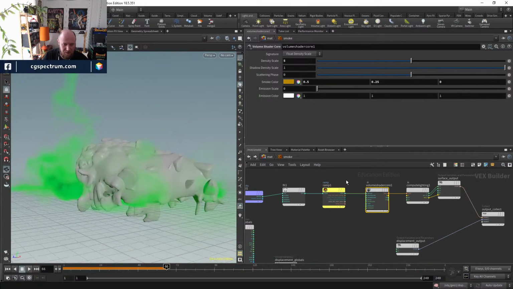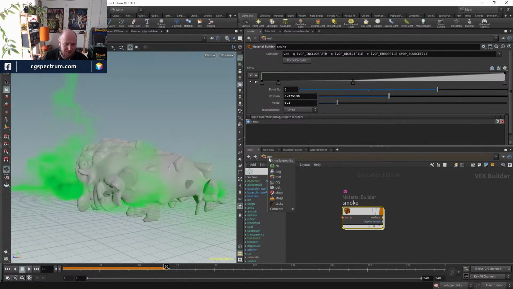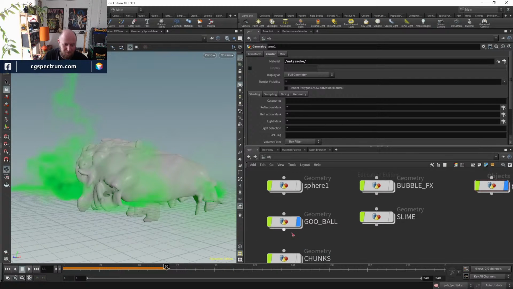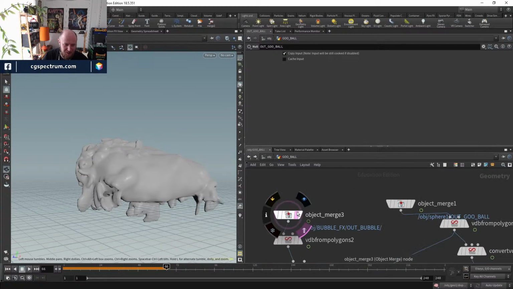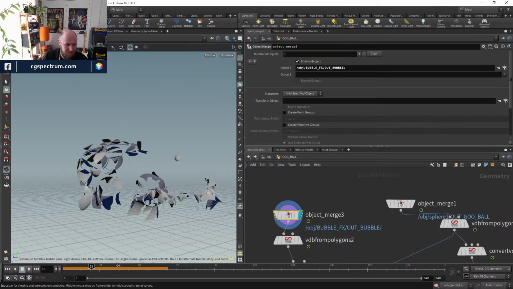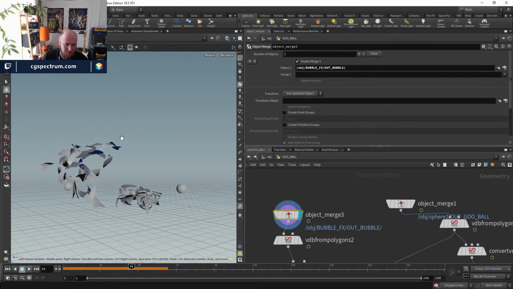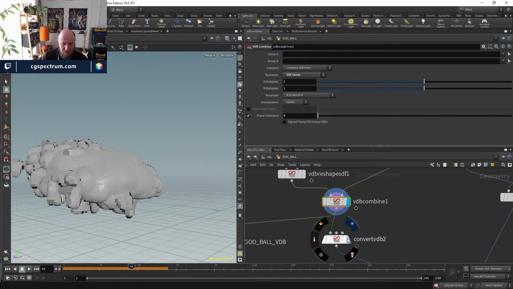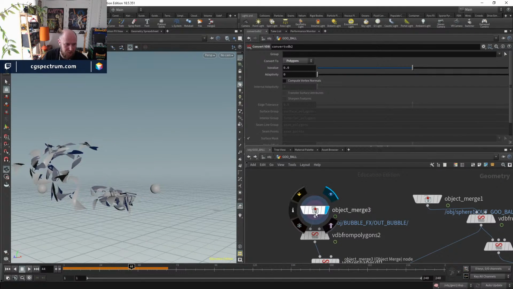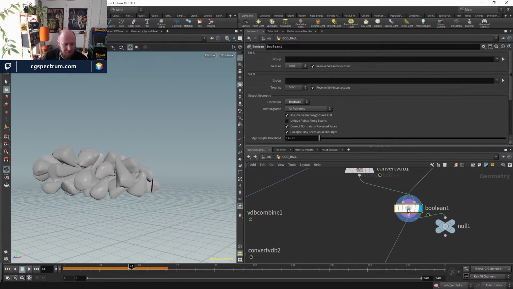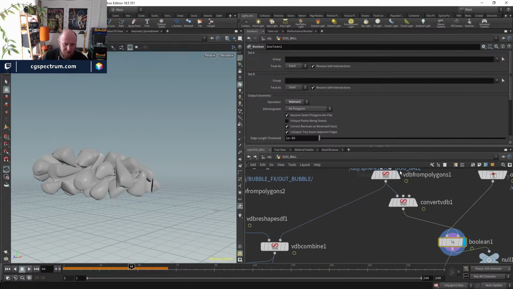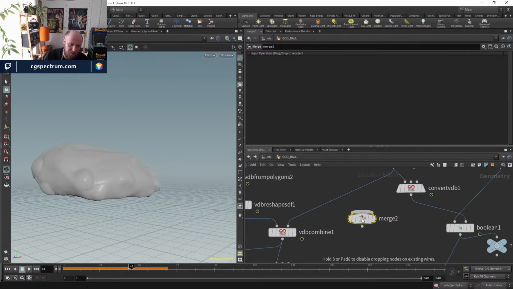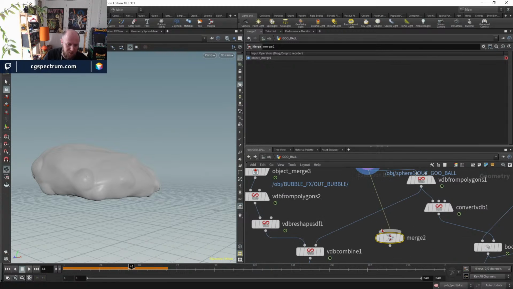We just need to work on this bubble mesh and try to make it as non-dodgy as possible. Maybe we don't even need to do the whole VDB convert and combine. We may just be able to render the bubble geometry as is and merge it with our original goo ball mesh. That might be okay.